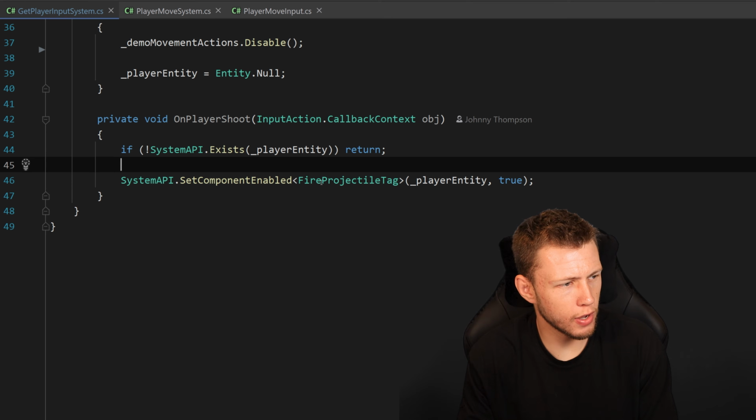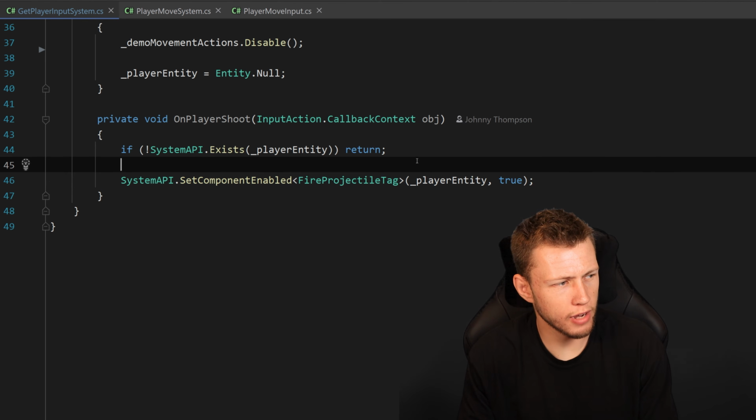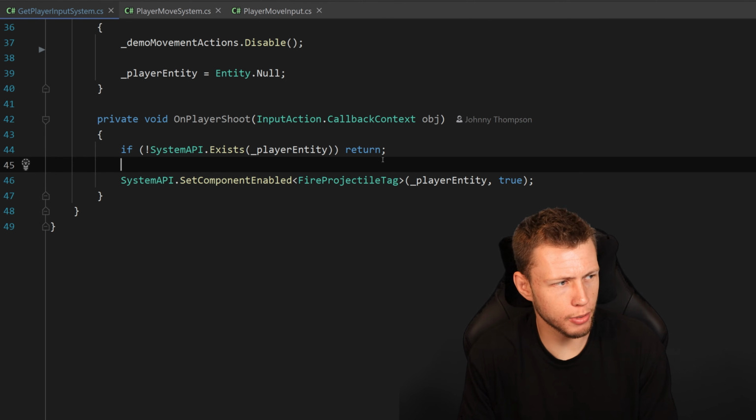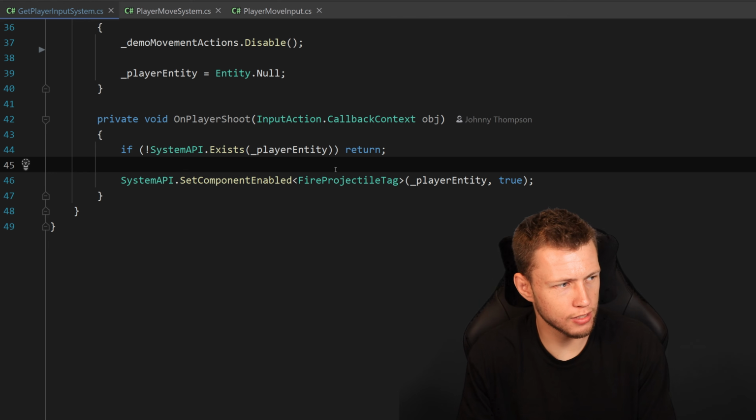If it does, we're going to go ahead and enable this fire projectile tag component, and then we have a system later on that looks for any entities with that fire projectile tag enabled, and when it is, it's just going to go ahead and enable that projectile. Again, all we're doing is just setting it to true here, and then we're going to have a system later on to reset this value to false.